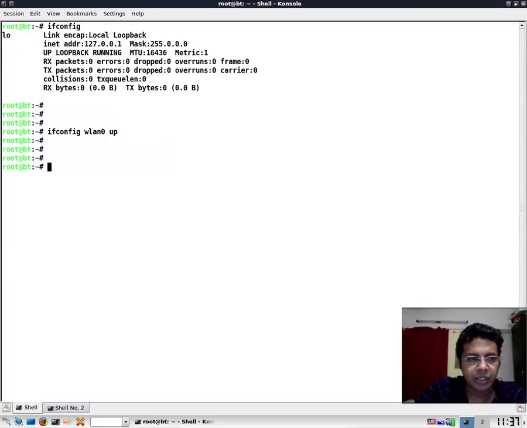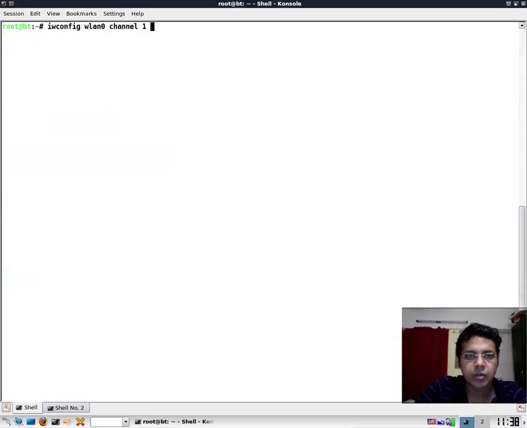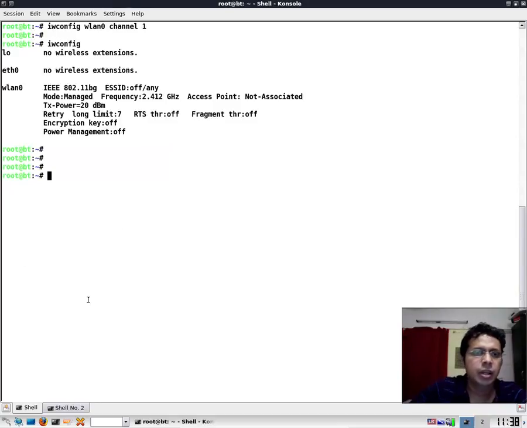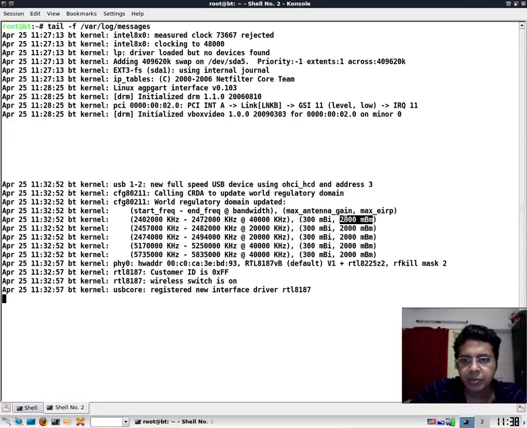Okay, so the card seems to be up and we have wlan0. So let's set the card to channel 1. Card is in channel 1. Let's do an iwconfig. And if you notice, the frequency is 2.412 GHz and the card is transmitting at a power of 20 dBm, which if you notice was the maximum power currently allowed based on the regulatory domain setting.